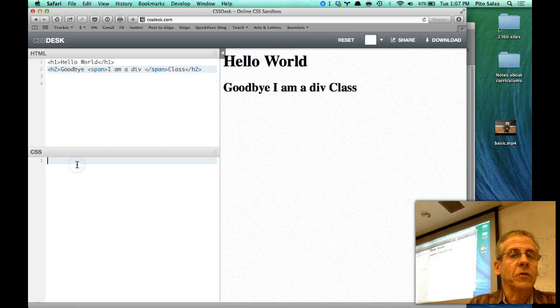To give you a little preview, I can over here say H2 color colon red, and the whole H2 becomes red. So this is a little CSS, and I'm going to get to this in a lot more detail, but basically I'm saying all tags that are H2 should be using color red. Okay? And so if I make this into span, it says all spans should be color red. If I say all spans within an H2 should be red, that's fine.